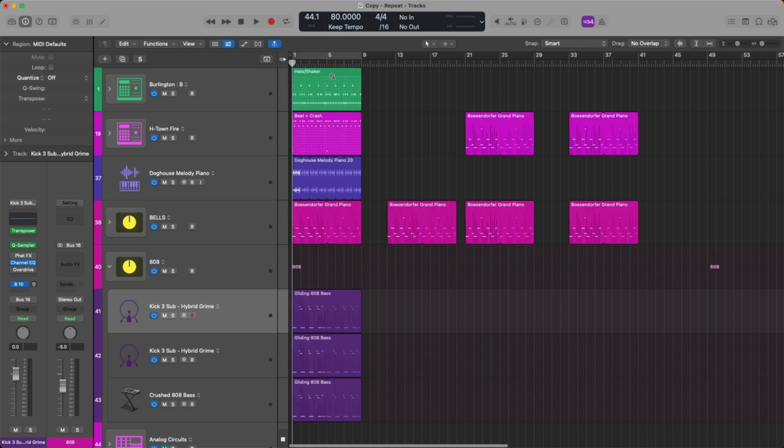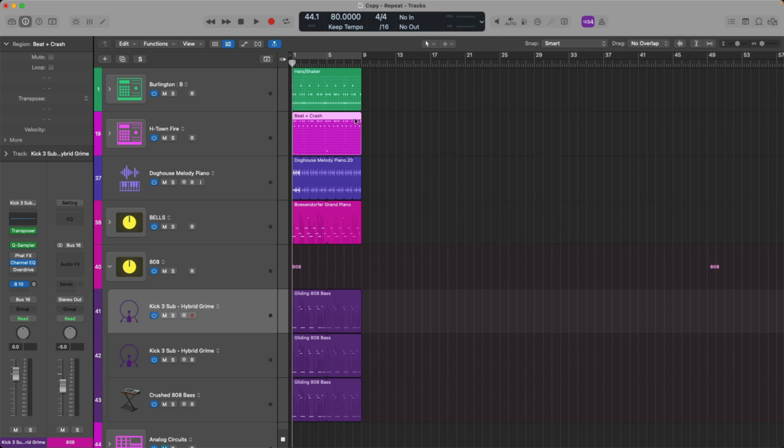Let's now talk about repeat, which is hands down my favorite way of copying and pasting in the tracks area. If you select a region and then press Command and R, you can repeat that region. So it's not looping. It's its own separate region. It's just been copied and pasted directly after the region you selected. Command and R again, I can copy and paste this region, but check it out.